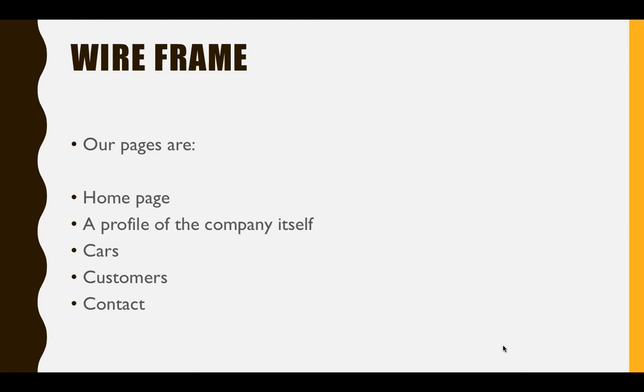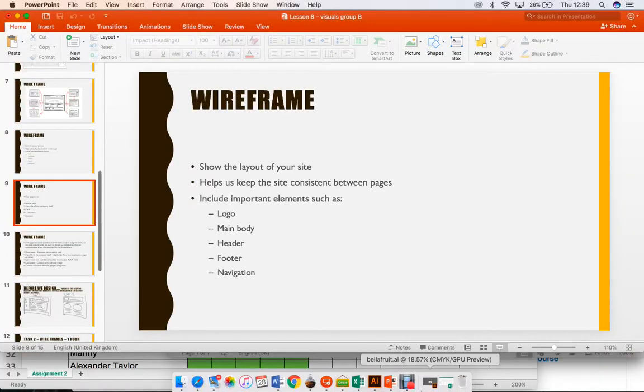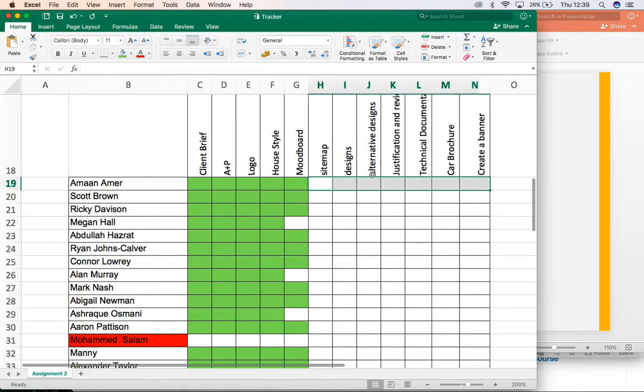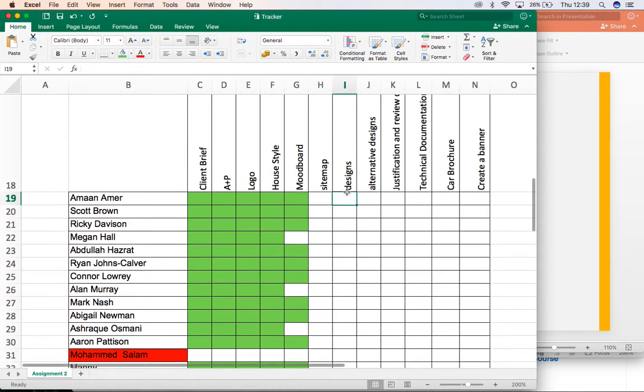You get the idea. So on the tracker, you can see I have said designs. That's what the wireframes are, and alternative designs. You must have like 2 versions of a homepage. You know, in the real world, you wouldn't just design a homepage and that would be exactly what you're going to do. So you'd have 2 ideas.